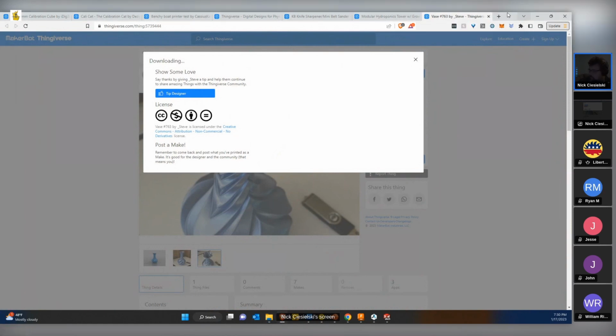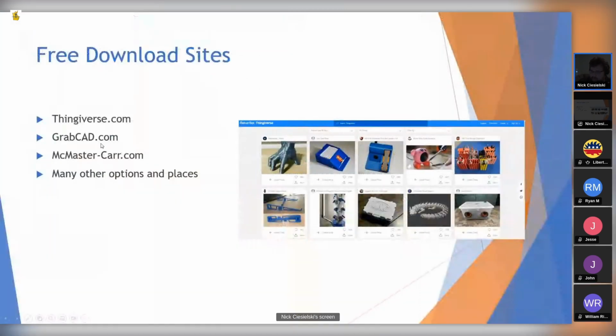But that's Thingiverse. You're going to find some other websites like GrabCAD, McMaster. Like I said, McMaster-Carr. There's a whole bunch of websites. That's kind of the big one.